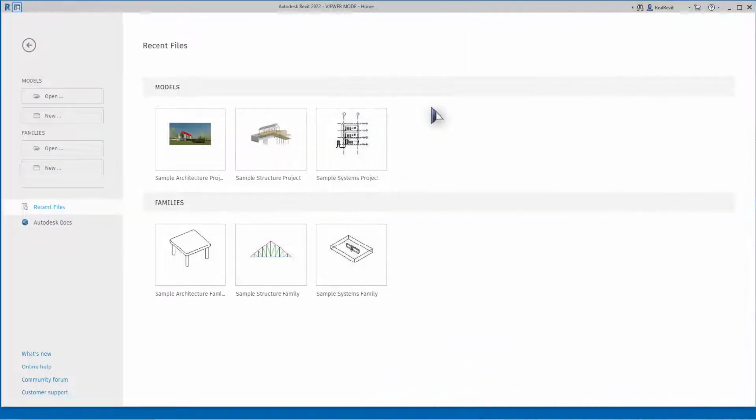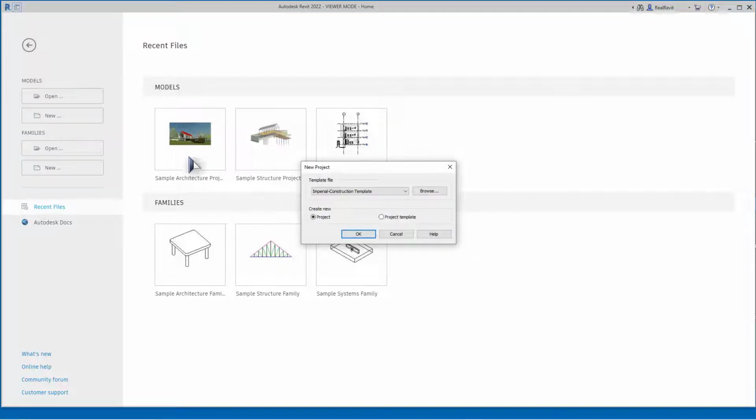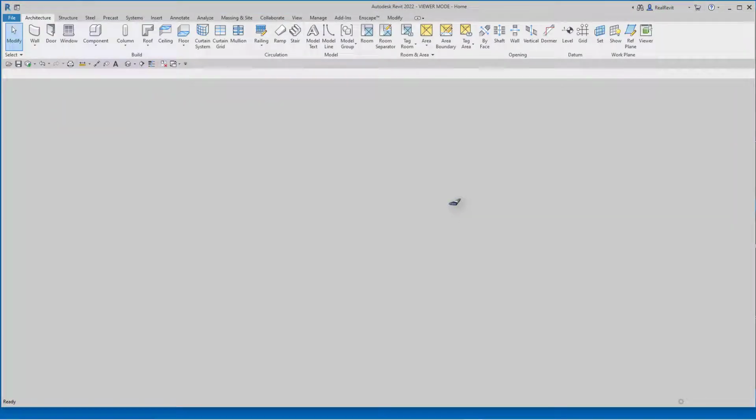So another major benefit to using the Revit Viewer mode is if you're interested in learning Revit and you're not a student with access to the free educational software, you can install the Revit Viewer mode. And in this particular case, I can start a new project and I can choose what template I'm going to use. I'm going to use the architectural template, Imperial Units.